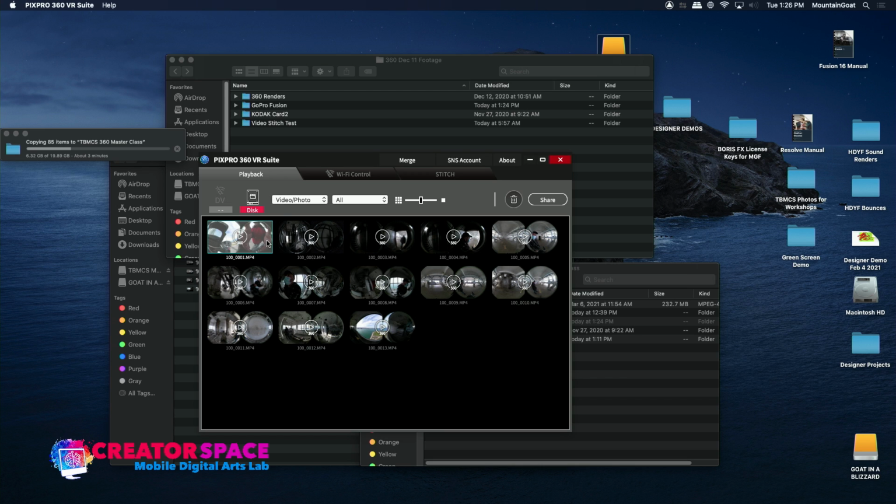So I think what's key there is that's what I want to show you guys. So the Kodak card, you can't open the MP4s directly. It wants you to click on that DCIM folder. So that's really key to remember. And then from there, look at this. Now I'm totally stitched. It's taken that shot.